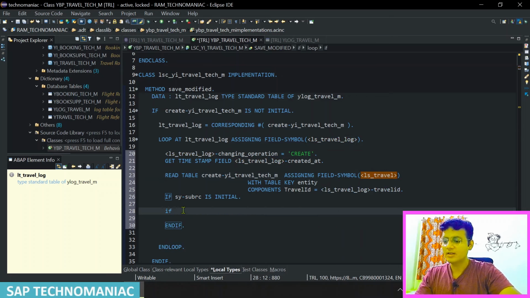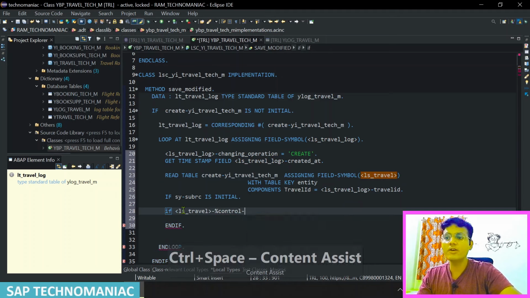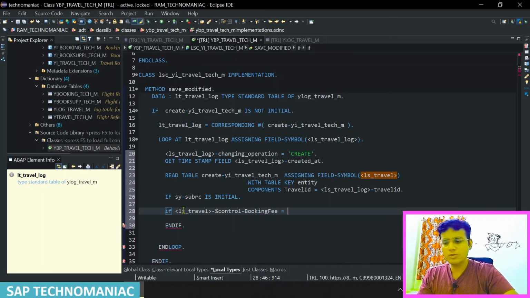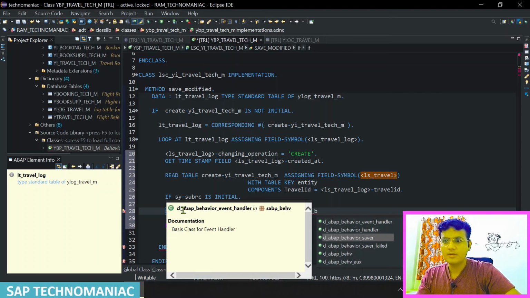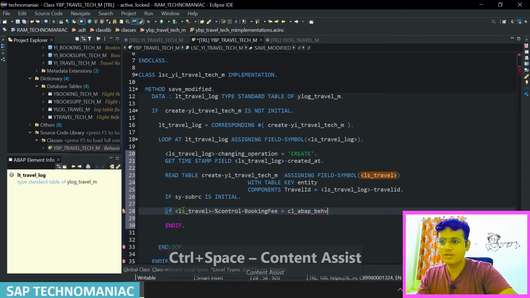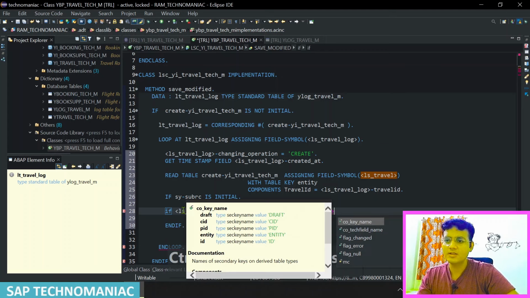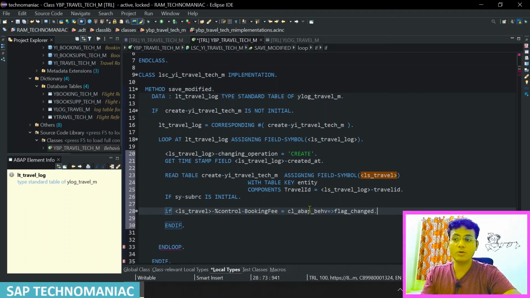Ctrl+V, this control structure. I will check the control structure to see if booking fee got changed or not. Booking fee equal to 01 you can also do, or you can use the CL_ABAP_BEHV classes, and Ctrl+Space. Oh, this is the class, so Ctrl+Space. Flag changed, I just want to check whether it got changed or not. If this particular control structure is changed, then I know the booking fee got changed.